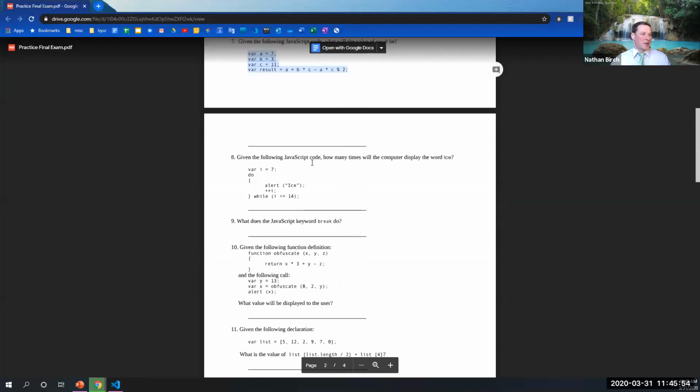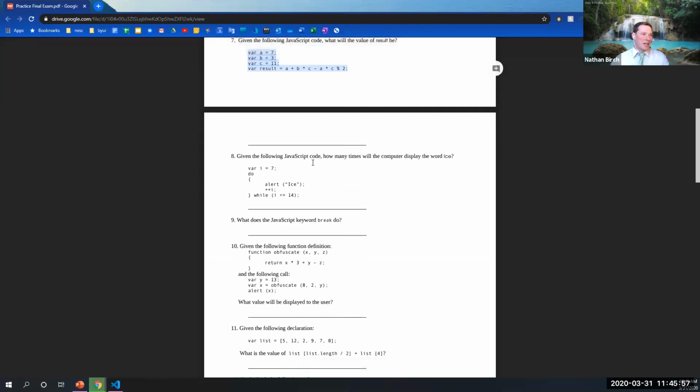All right, let's go to our next one. Given the following JavaScript code, how many times will the computer display the word ice? So I equals 7, do alert ice, I++, while I is less than or equal to 14. Okay, so I is 7, and I would go up from 7 to 14 while it's less than or equal to. So I think that would be 8 times, because it would alert at 7, 8, 9, 10, 11, 12, 13, 14. Should be 8.